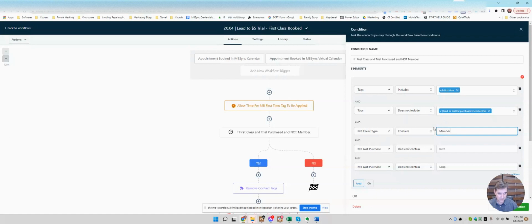Now, if the client type contains member, oh wait, let's see. I'm paying more attention here. This only passes if all these things are not true. We want does not contain. Pay attention to the details. It has to pass all of these to be able to go through. So if it fails on any one of these, it will not happen.